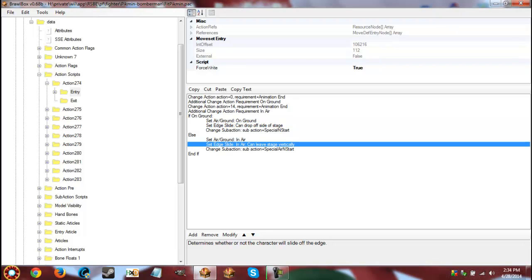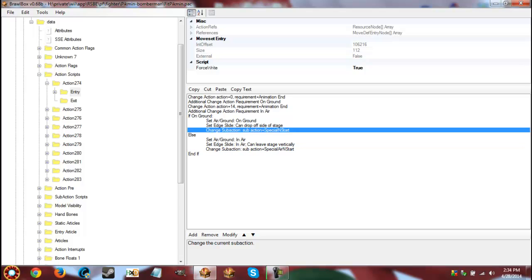In the air, you put in air. This is the basic coding right here. You just make it go to the sub action.